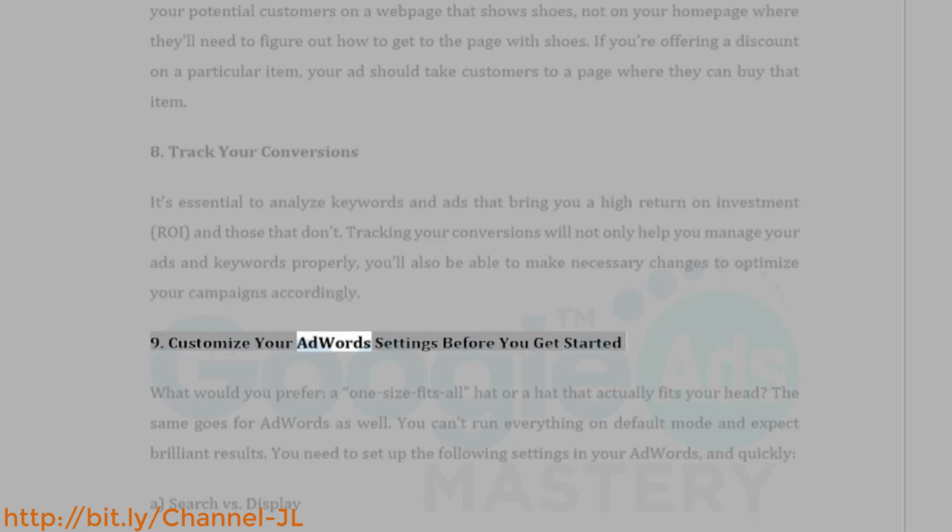9. Customize your AdWords settings before you get started. What would you prefer, a one-size-fits-all hat or a hat that actually fits your head? The same goes for AdWords as well. You can't run everything on default mode and expect brilliant results. You need to set up the following settings in your AdWords, and quickly.